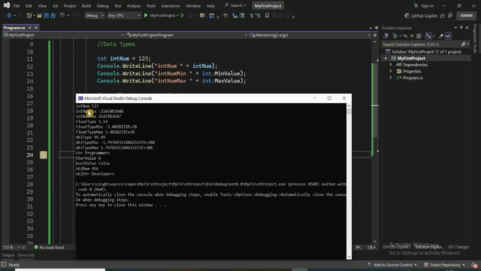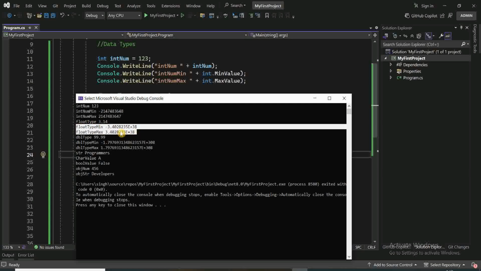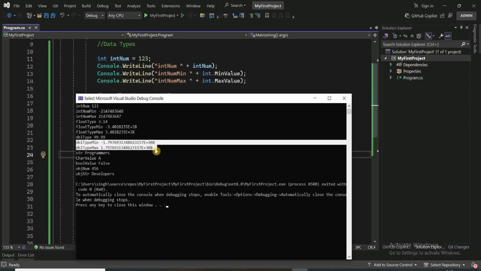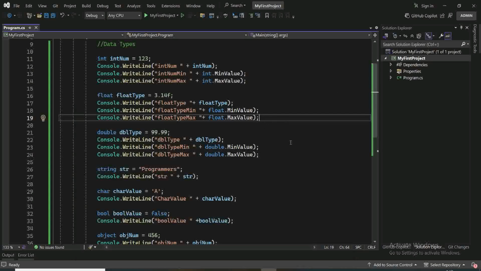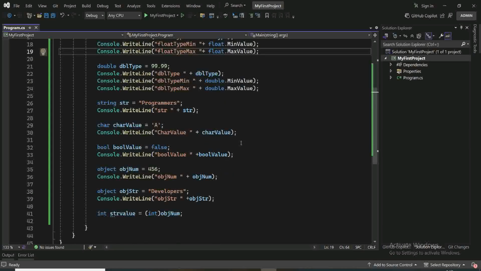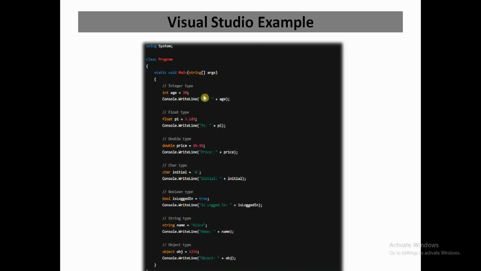Now we can see here, this is the minimum value of integer and maximum value of integer. Here we have the float range from minimum to maximum, and now we have to see this one, the double minimum value and maximum value. These are the ranges of these data types. I think we cleared all data types. We covered all these data types: integer, float, double, along with the char, the bool, string and object.